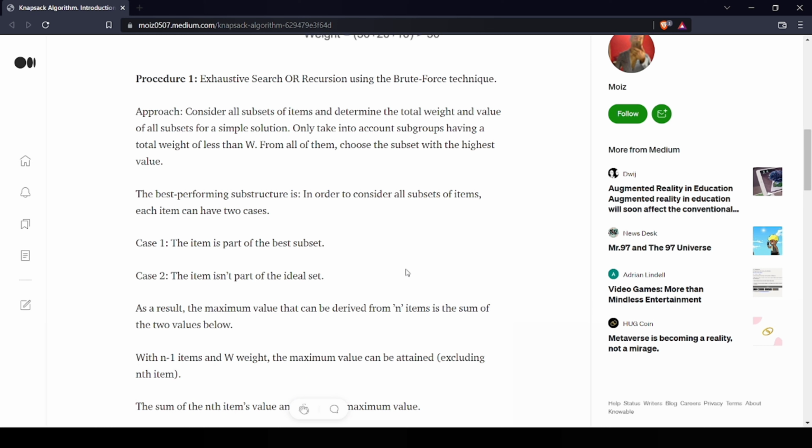So basically what is happening here is we are considering all the subsets of items and determining the total weight and value of all the subsets of the original set for a simpler solution. We are only taking into account the subsets whose total weight is less than W. We are only taking those subsets into consideration. Now from all of them, we are choosing the subset with the highest value. In order to consider all subsets of items, each item can have two cases, which I mentioned earlier. Case 1, the item is part of the best subset, or case 2, the item isn't part of the ideal set.